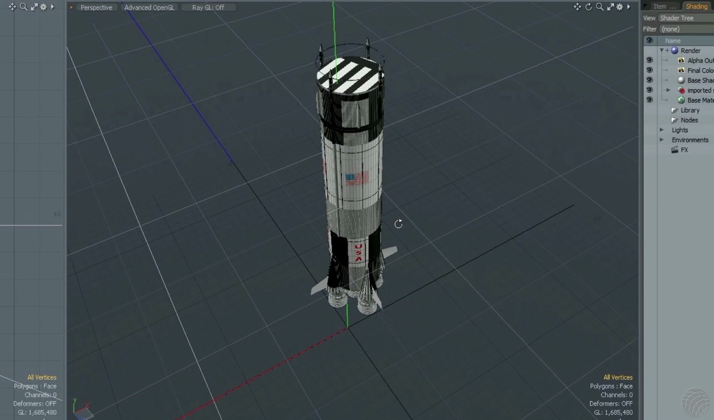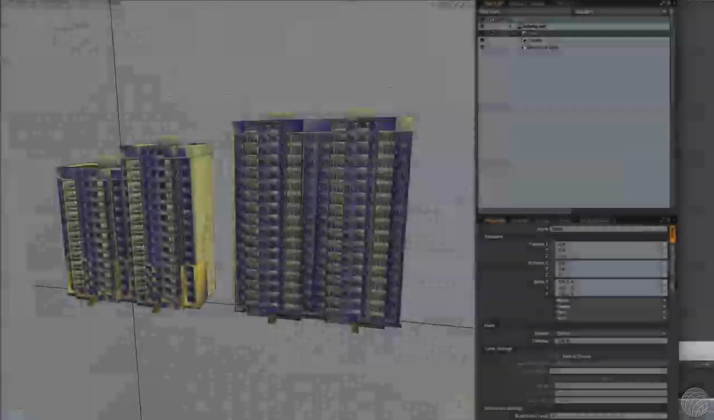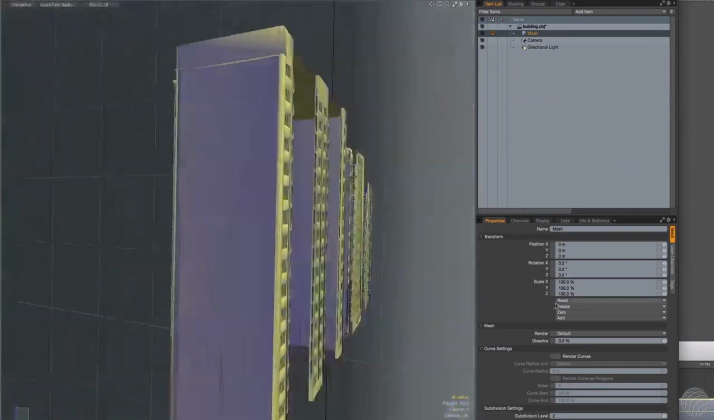In fact, if you're building your own model from scratch, only build the parts of the model you need. Don't model an entire building if the audience will never see the back of it.